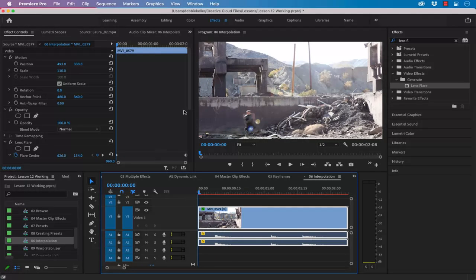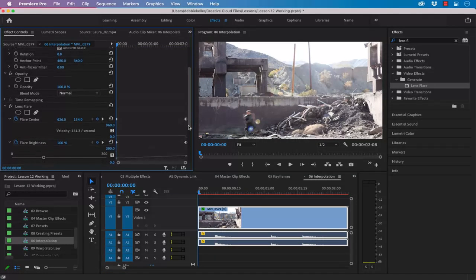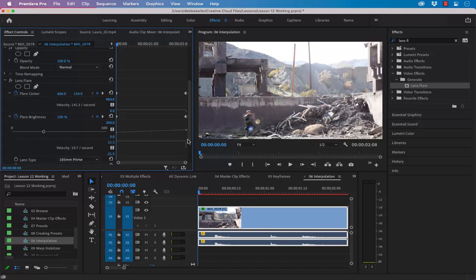Position the playhead at the beginning of the clip and select the clip. In the Effect Controls panel, toggle the lens flare effect off and on by clicking the FX button next to the effect name in the Effect Controls panel so you can see the result.